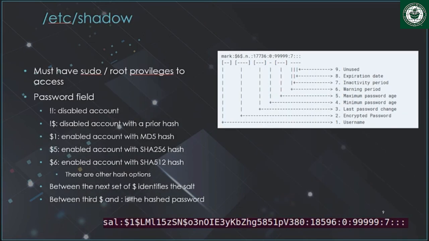Now, this slide shows a nice picture of how to read the very important /etc/shadow file. Now, what do you need to know here? First, you need to use sudo to see the /etc/shadow file. So catting /etc/shadow, you're going to have to sudo first.